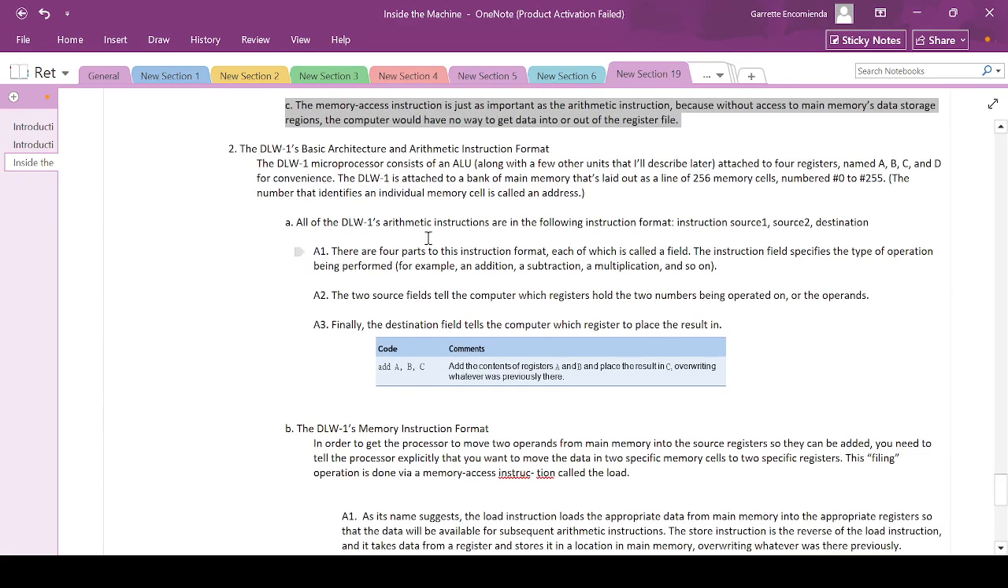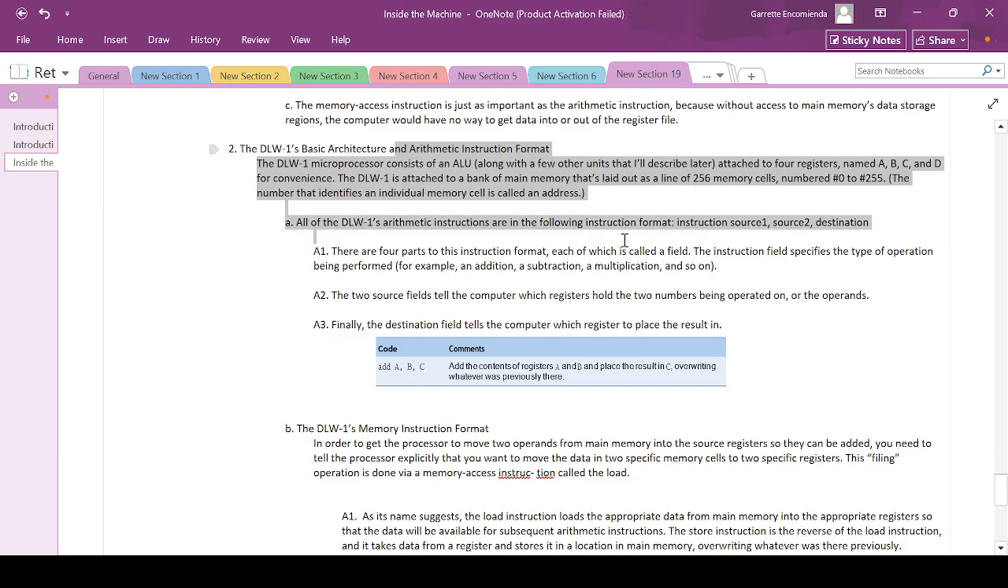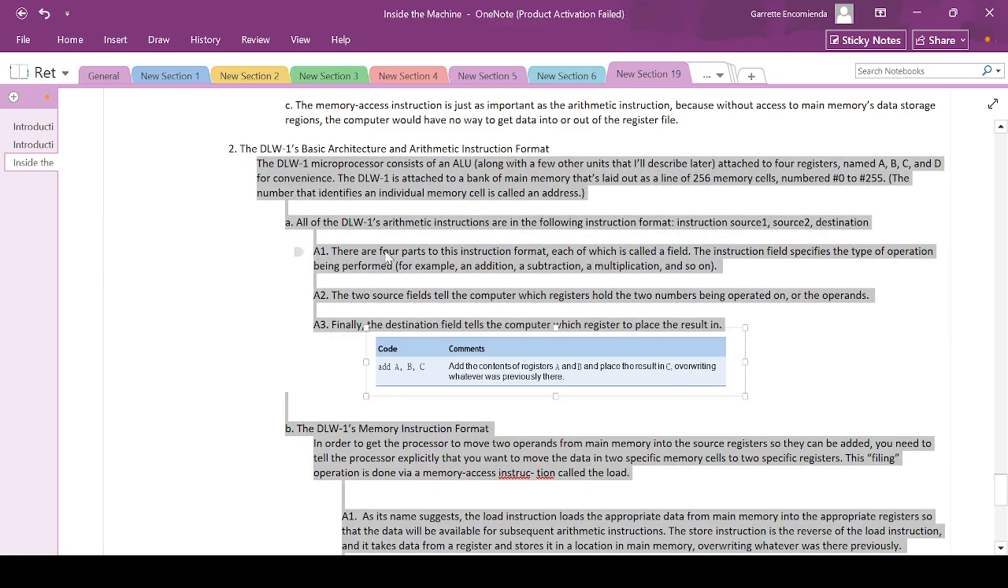The DLW1's basic architecture and arithmetic instruction format. The DLW1 microprocessor consists of an ALU along with a few other units that I'll describe later, attached to 4 registers named A, B, C, and D for convenience.